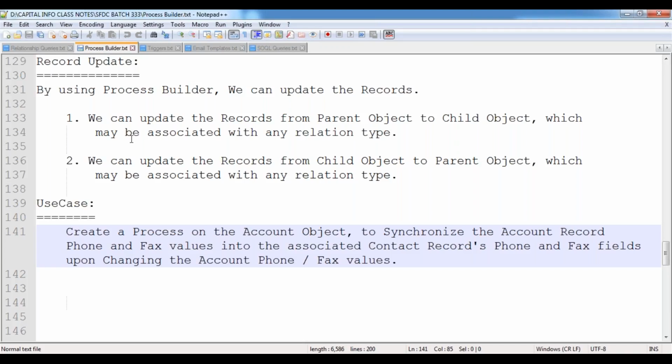and we can update the records from parent to child or child to parent also. That means with the help of this process builder, we can update the records in the same object, and we can update the records in the parent object or child object also, both. So it is possible to update from parent to child as well as child to parent also. Both are possible. That may be any relationship type.